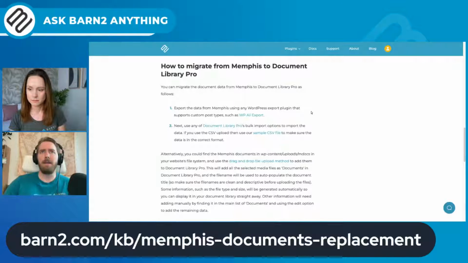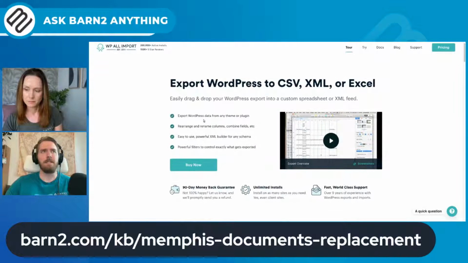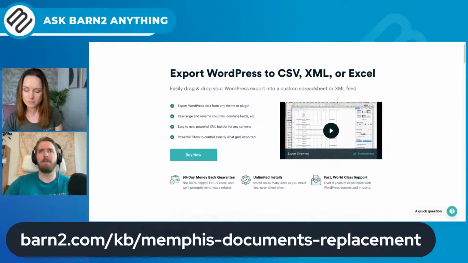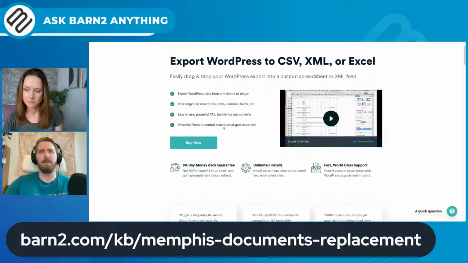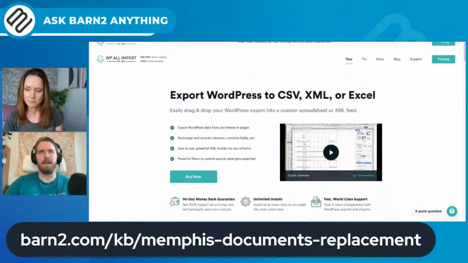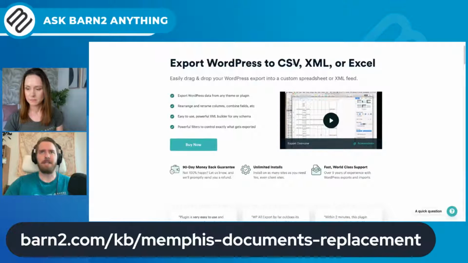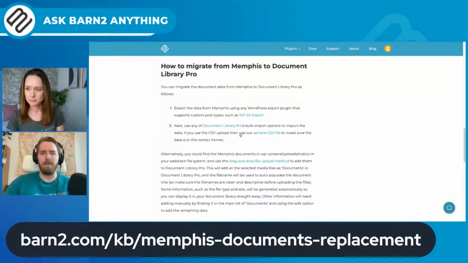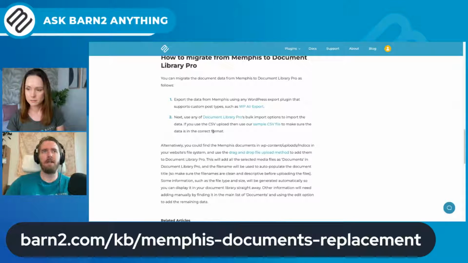But basically, this article describes how you can export your data using some kind of export plugin. I'm just going to show you one here. So this is the WPML import. And this plugin allows you to export, well, basically anything, I guess. And you can export to CSV, XML, or Excel as well. And we'll just go back to our document here.